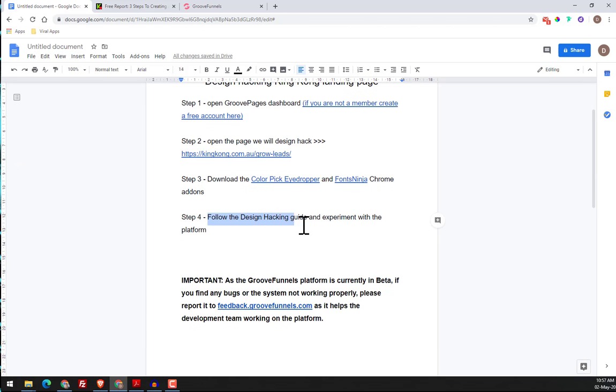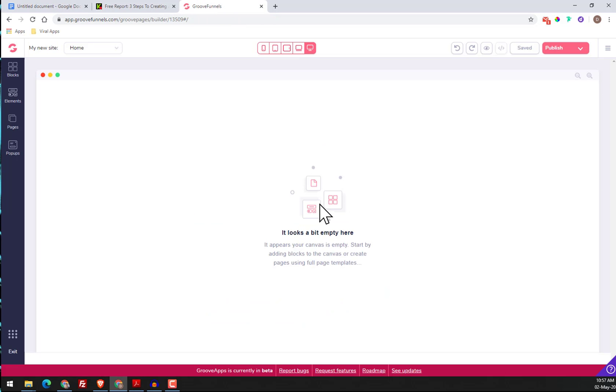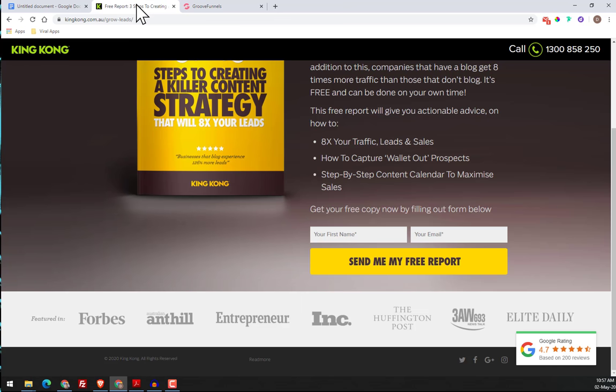Step 4 is to follow the design hacking guide and experiment with the platform. I will be showing you things here, but to learn everything you can do in the GroovePages platform, I suggest you try it yourself and experiment with it, because it's a very powerful platform, and you can see it's still in beta mode. More features are still coming, but as it is right now, even the free option that you got with the GrooveCell account that you created is very powerful, and you can use it for all kinds of different things.